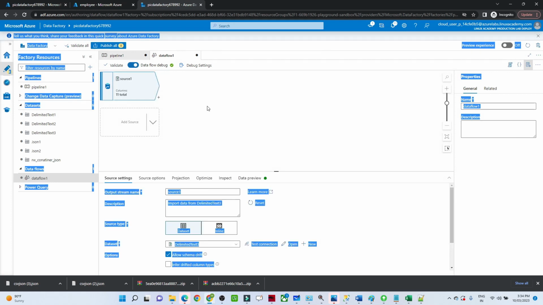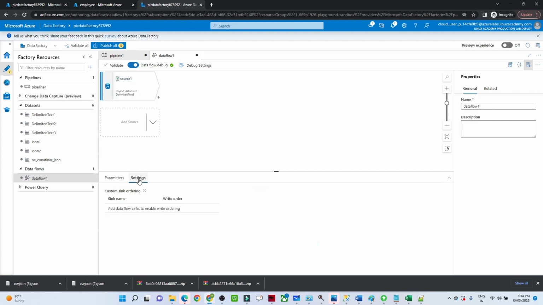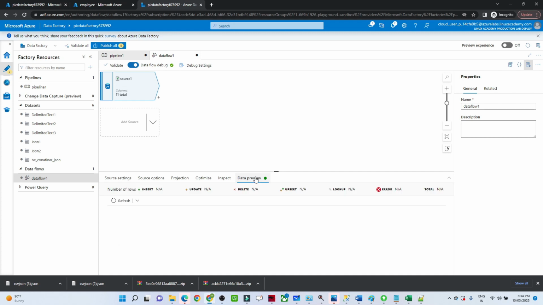Now you can see in the source that if you want to debug it, you click on data flow debug and then data preview. You can preview it.